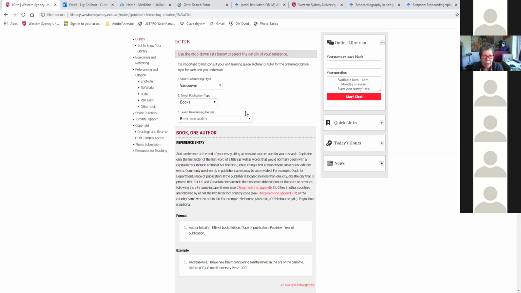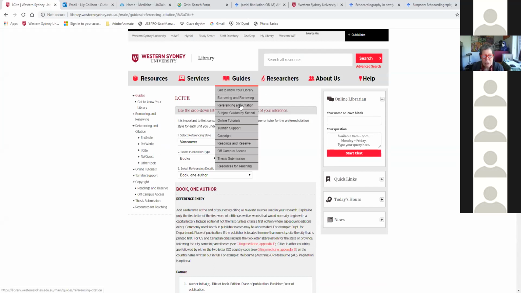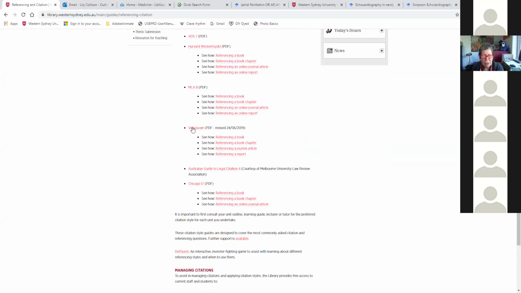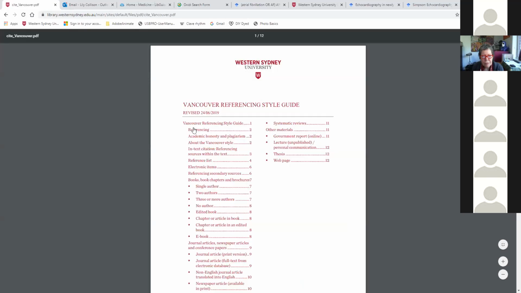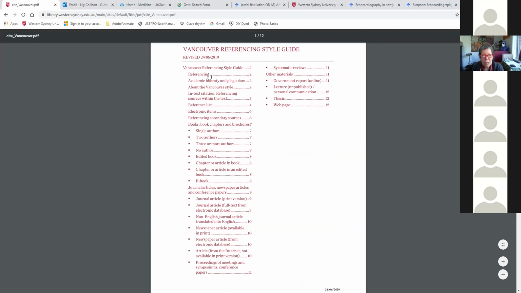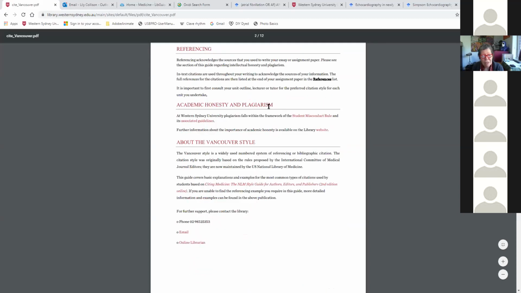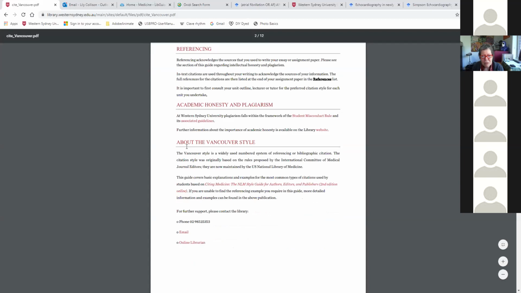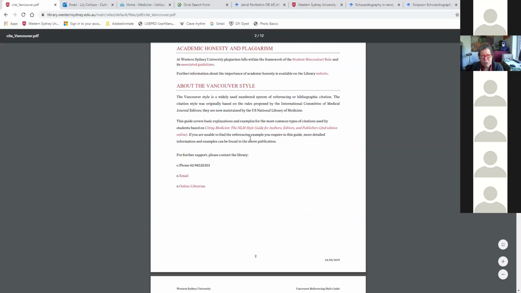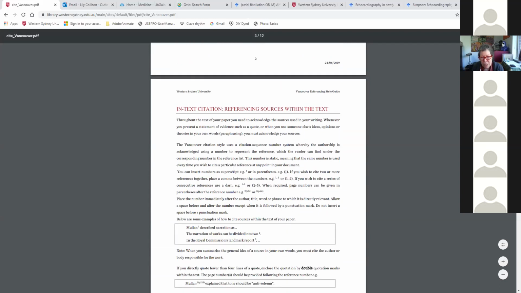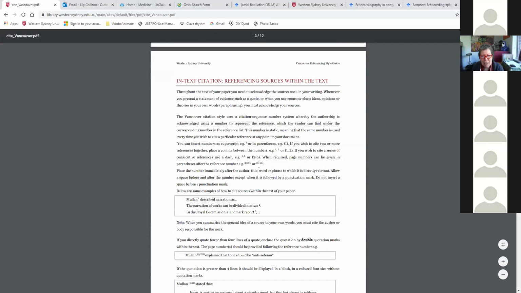The second way is to come back into guides, go into referencing and citation, and then come down here to this PDF. Now, it's really important, most people don't do this, but it's great if you can bring yourself to read this first section of this document, because it explains so much about the referencing style and it helps to make sense. If you read through here as well, it will help you to understand the style.